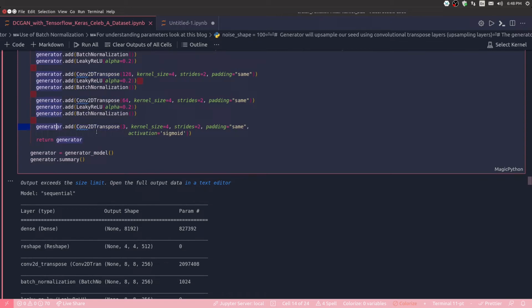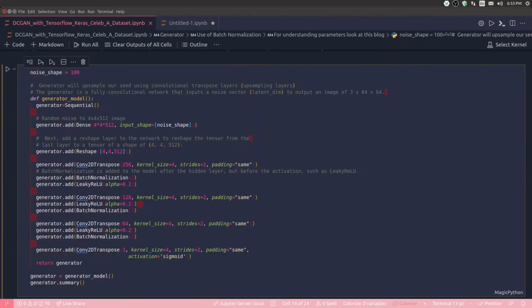And this is my fourth and final Conv2DTranspose, where I am passing filters as 3 and kernel size 4. All the rest remains the same. The only difference is that this is the last layer, so I'm passing an activation of sigmoid. Finally I'm returning the generator model from this function. Then I'm invoking this generator model function and printing the summary of it. Now let's start understanding some of the key parts of this function.